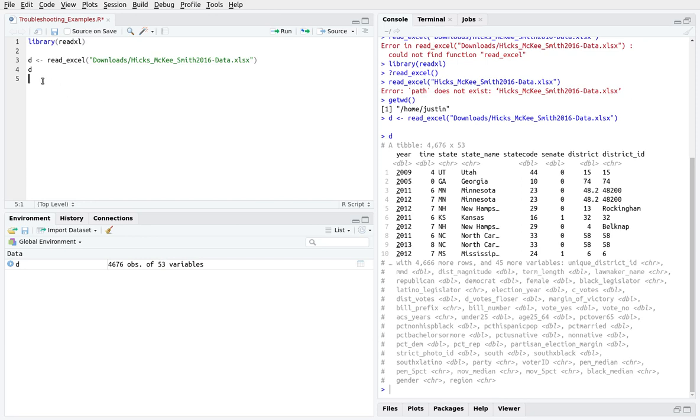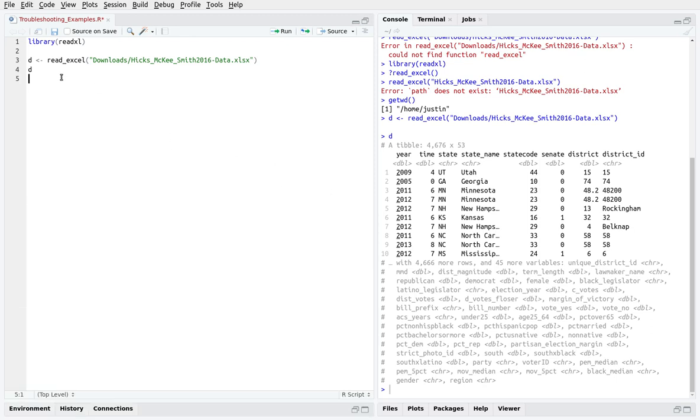Okay, so we know what to do if we have missing functions. We search for the package that it comes from. We know that if data won't load, we want to check the working directory or input the data from the RStudio menu. The next thing that's going to come up a lot is code just isn't doing what you think it should do.